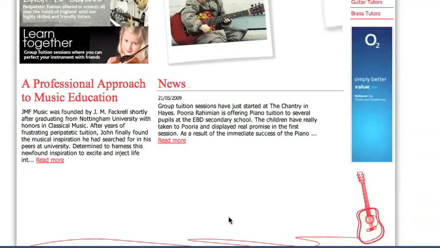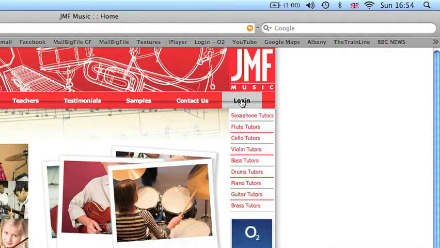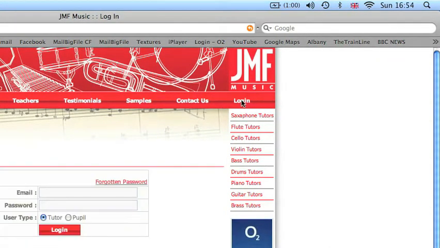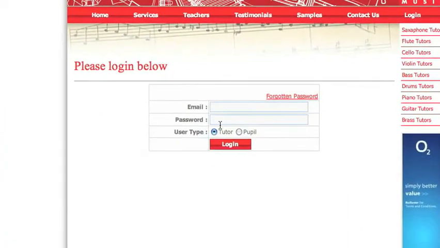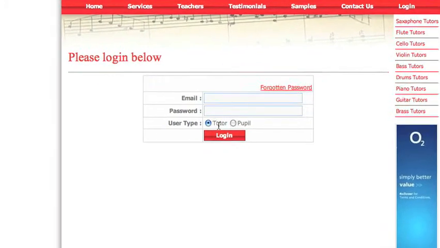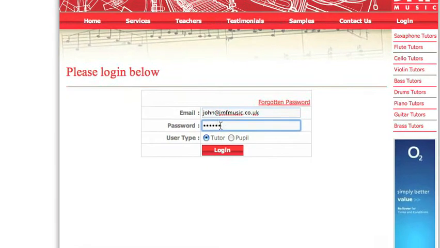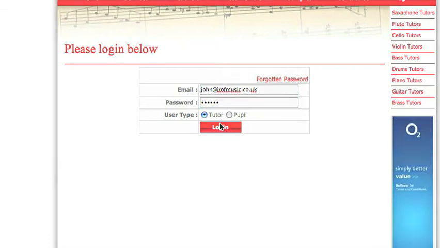So as you can see, if you click up here in the right-hand corner on Login, you have the option to plug in your email and password. Now you can log in as a tutor or a pupil at the bottom. Obviously as tutors you'll leave the tutor option highlighted and then type in your email and password, like so, and then click on login. So this is the home page.